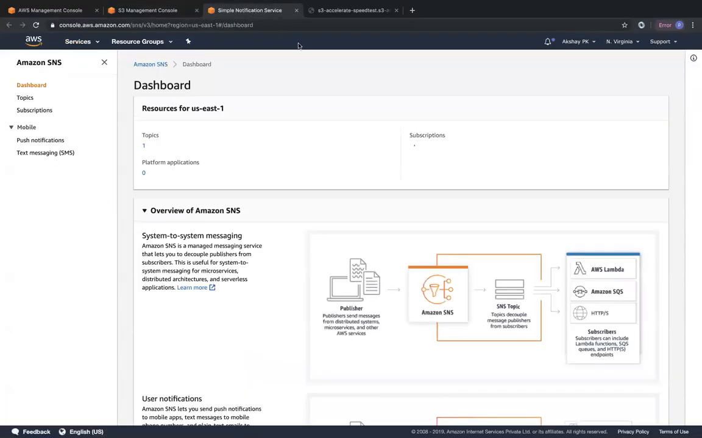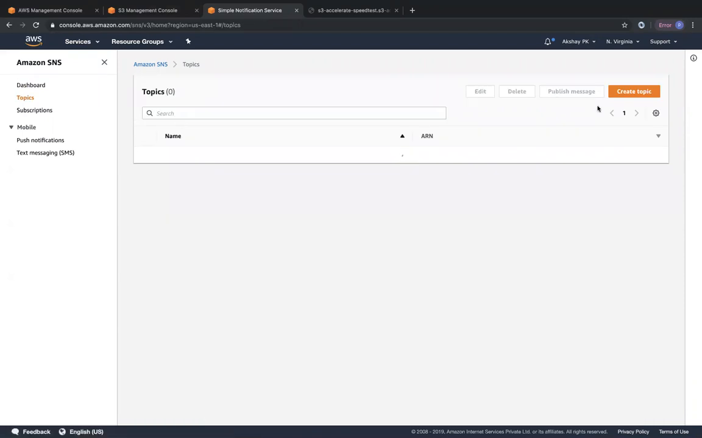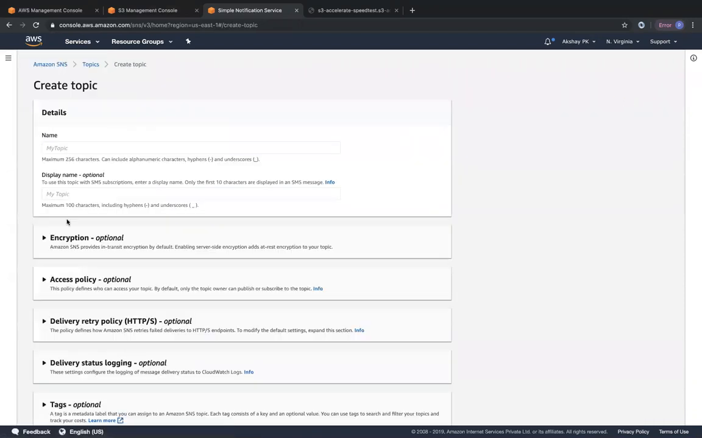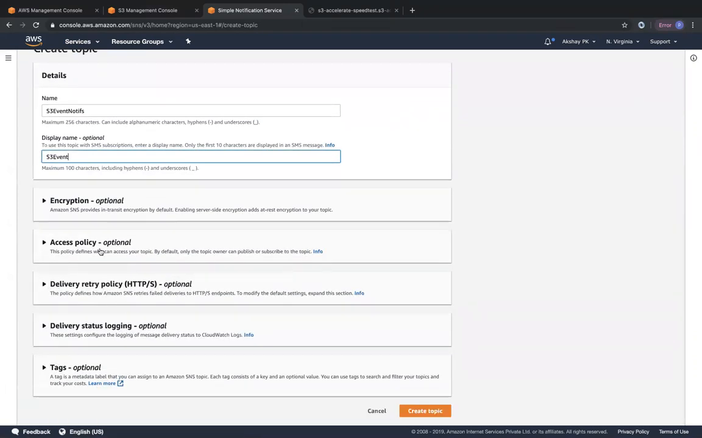So we are going to click on topics. We are going to click on create topic. I'm going to give this topic a name, S3 event notifs. I'm going to use the display name as S3 event. I'm going to leave all these as default, and then go ahead and create the topic. Once you have created the topic, you will be able to create a subscription to this topic. I'm going to create a subscription.